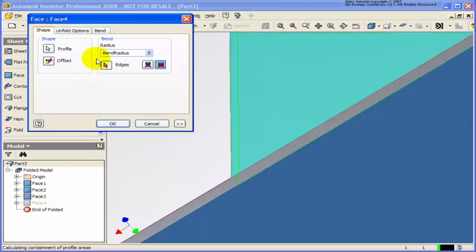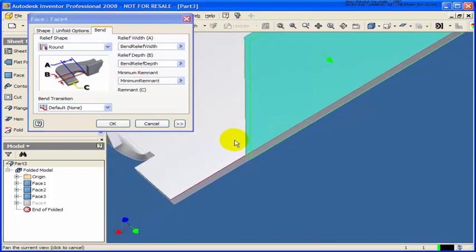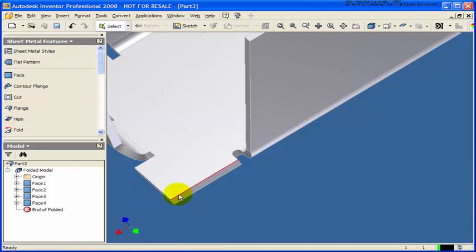If I edit this one last time, under the bend is the minimum remnant. So if our geometry came very close to the outside edge here, and there was just a little bit of material, that's what the minimum remnant is going to tell us. So if it is within that small range, Inventor's just going to cut it off. So let's go ahead and click OK. Since we're not very close to the edge, we're having that relief shape closed in.